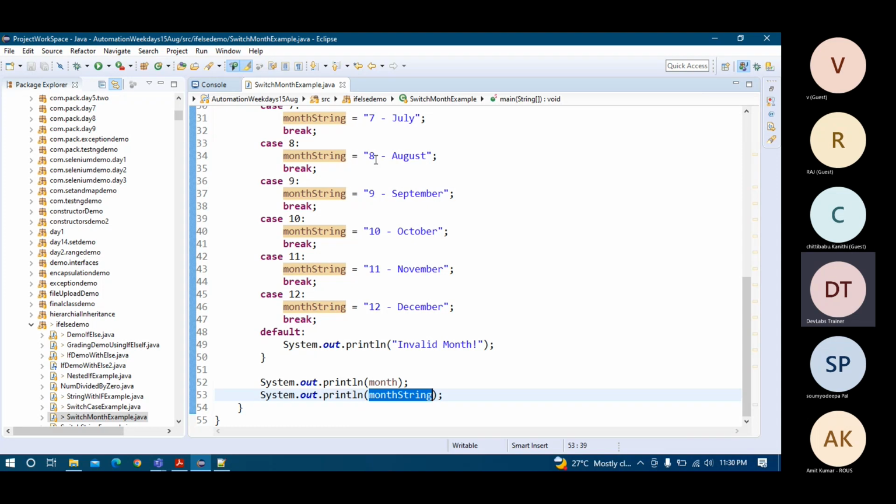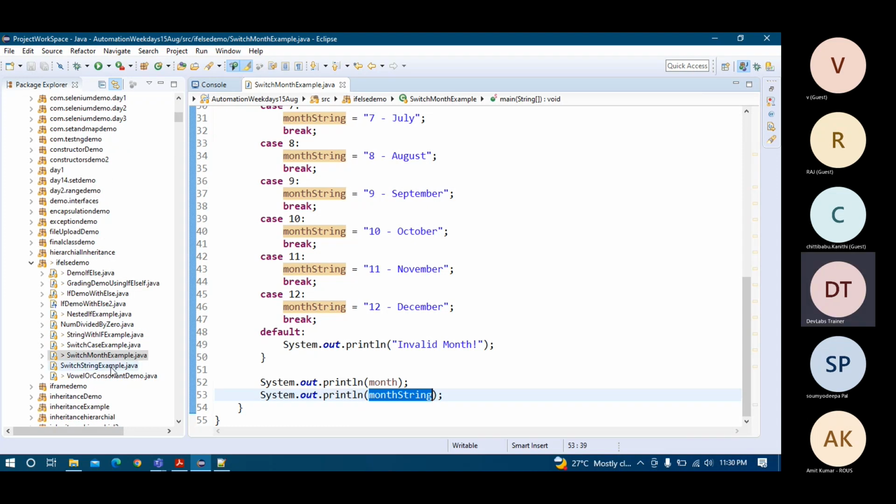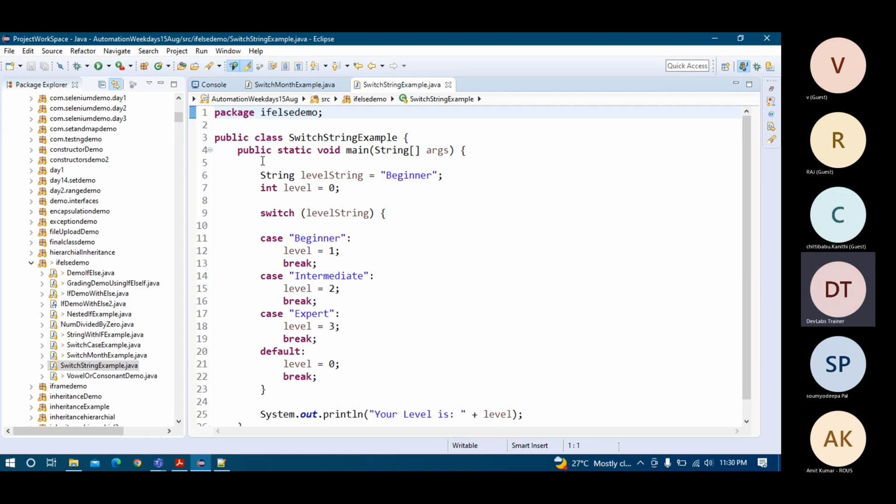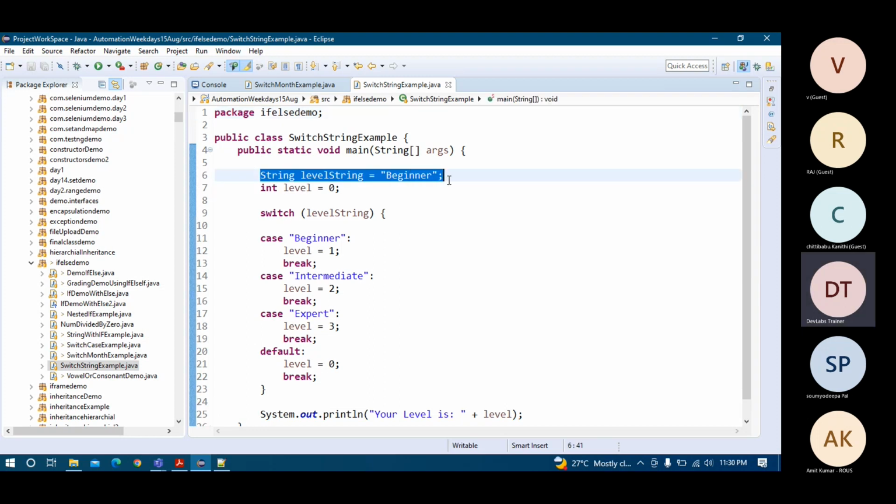You can see here. So this was one example, and we have another example, the switch string example. We have already seen a string as well, but here is another example. I have a string over here which I am initializing as beginner, and level I am initializing as 0. Two values I have initialized. I am using switch case.